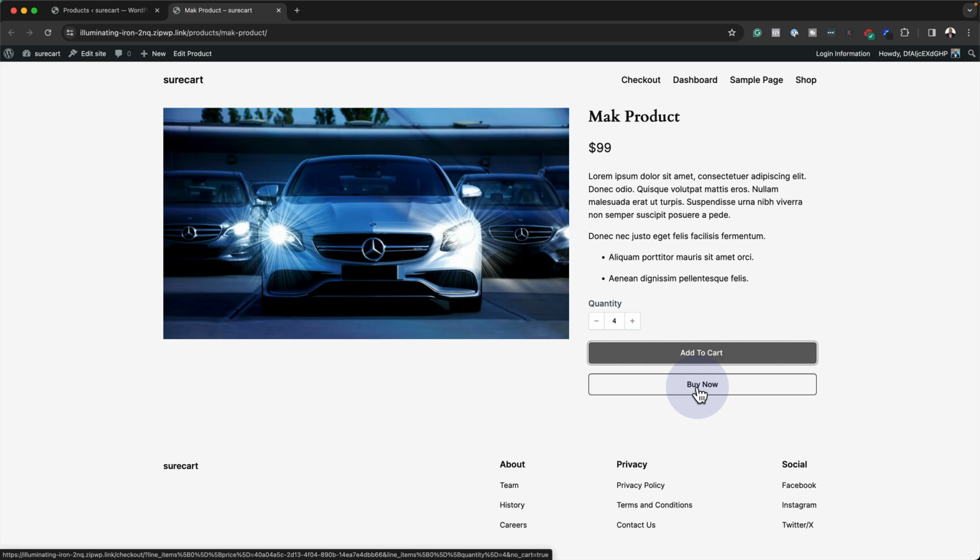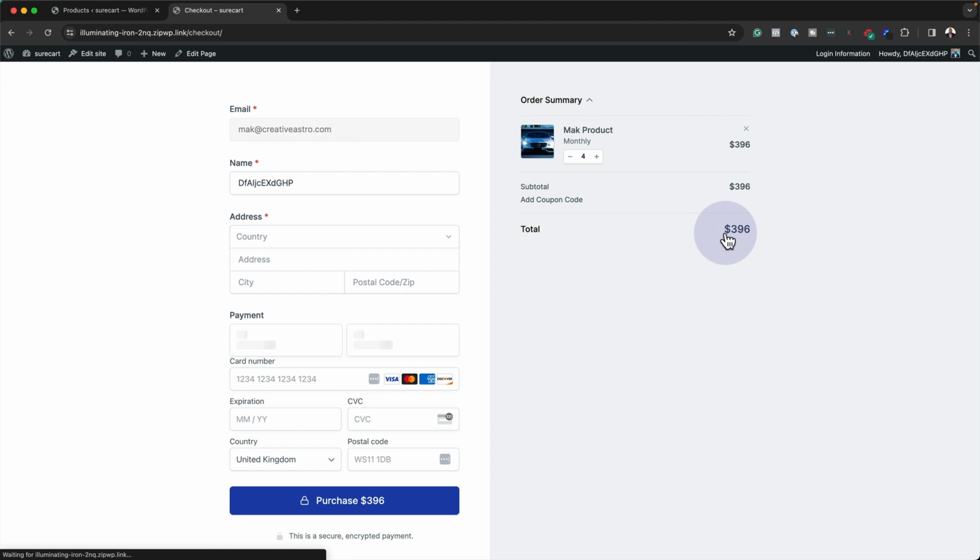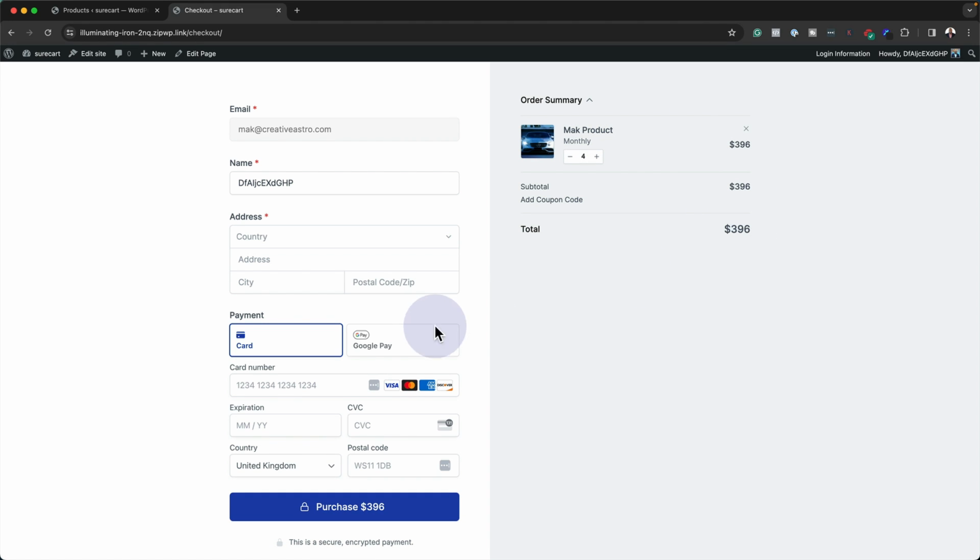If I need to buy now, I can just click on buy now. So now this is taking me to this checkout page. And you can see here, I've added 4 and it has multiplied it. Now it's 396. Now, because I set up Stripe, this is where I can add my card number, expiration date, my CVC, and my postcode, and pretty much I'm good to go. If I hit purchase, this is linked to my Stripe account, which means that Stripe processes the payment.